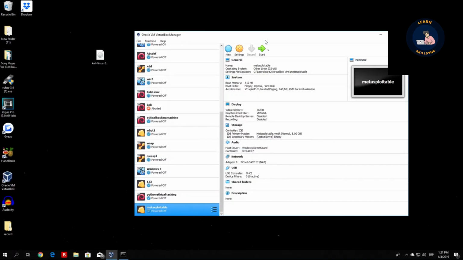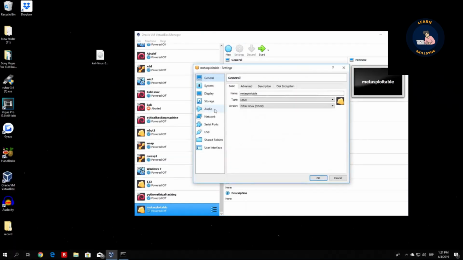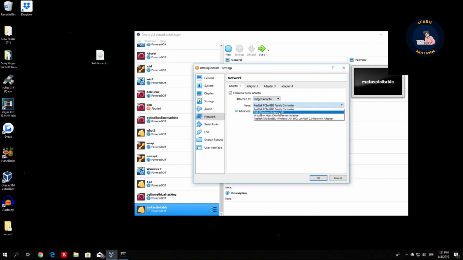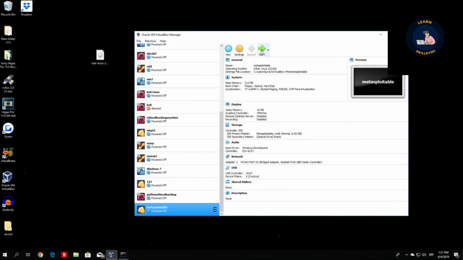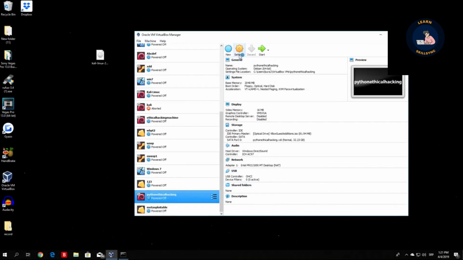You click on the machine, go to settings, go to the network settings, and here, instead of attached to NAT, change that to be bridged adapter. And here you can change the name of your adapter if you want to. I will just leave it by default on this. I will click OK. I can now start the Metasploitable virtual machine once again. And I will do the same for my Python ethical hacking Kali Linux machine.